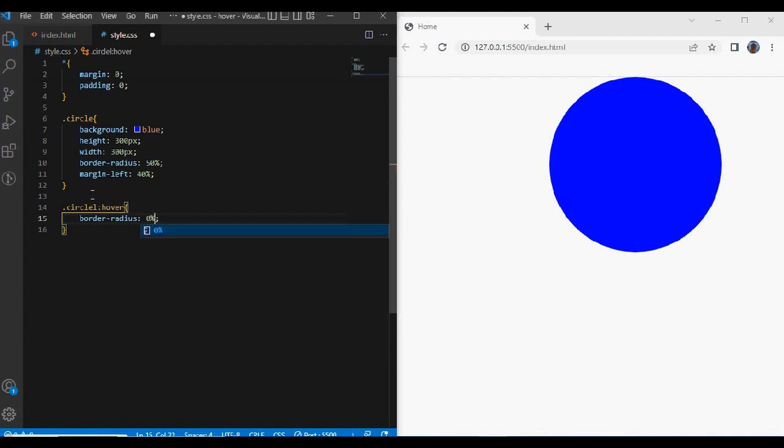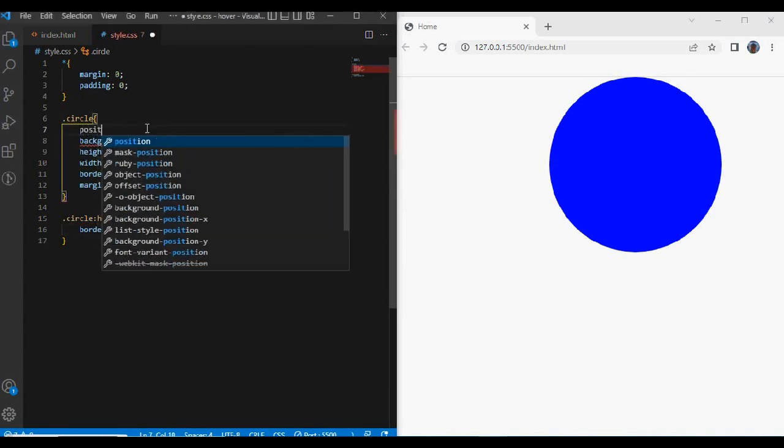Then when you hover, use dot circle dot hover. What is happening? Okay, I think there's an error somewhere. Let me see. Okay, the circle is not correct. Now you see when I hover over it, the border radius changed to 0 and it went back to the square it was before. So you can play around and do anything with the hover effect.